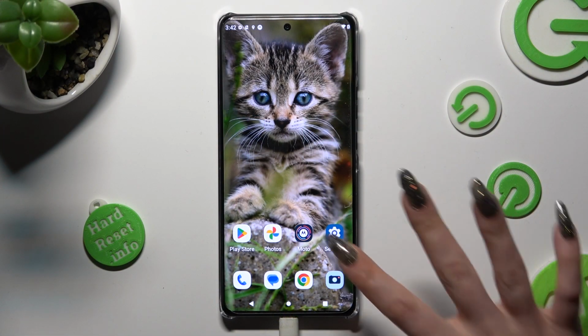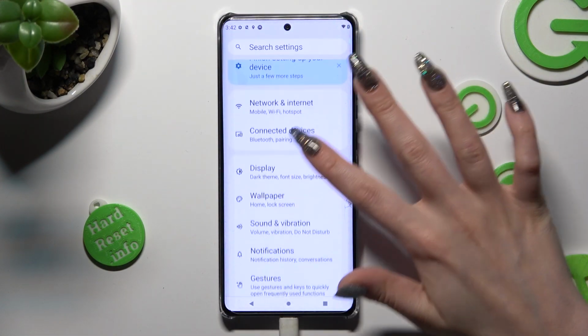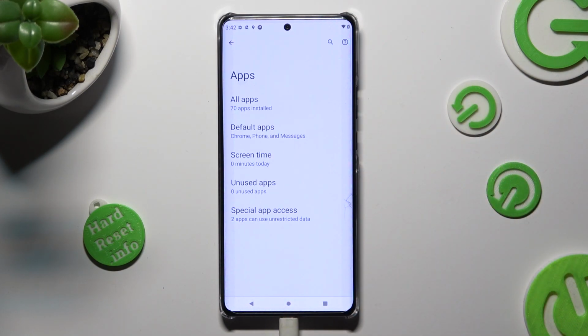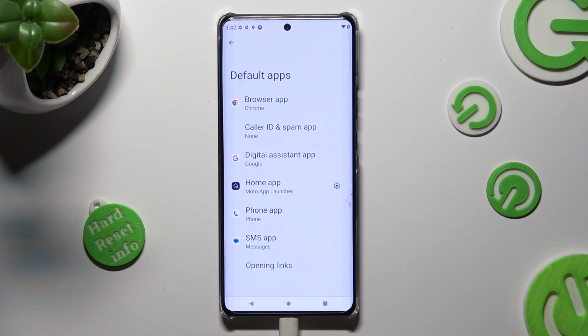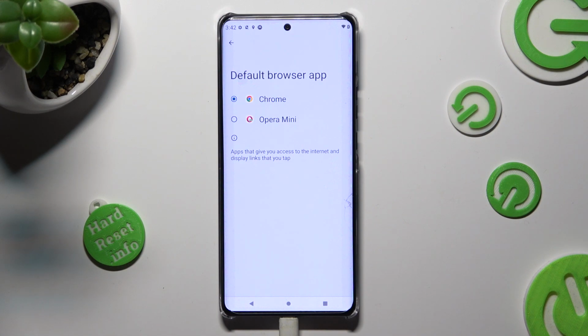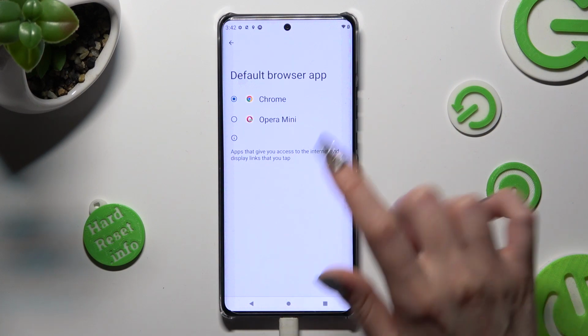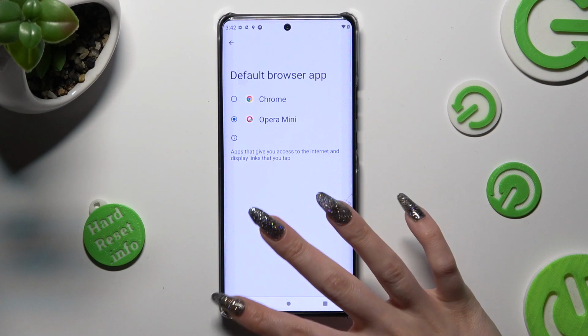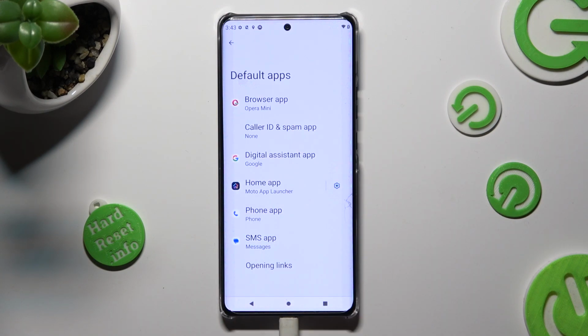First of all, go into Settings and scroll down to Default Apps. After that, click on the default apps and tap on one of those sections, in my case, Browser app. Lastly, click on an app that you wish to apply, in my case, Opera Mini. So when I click and go back, I can see that the default app has changed.